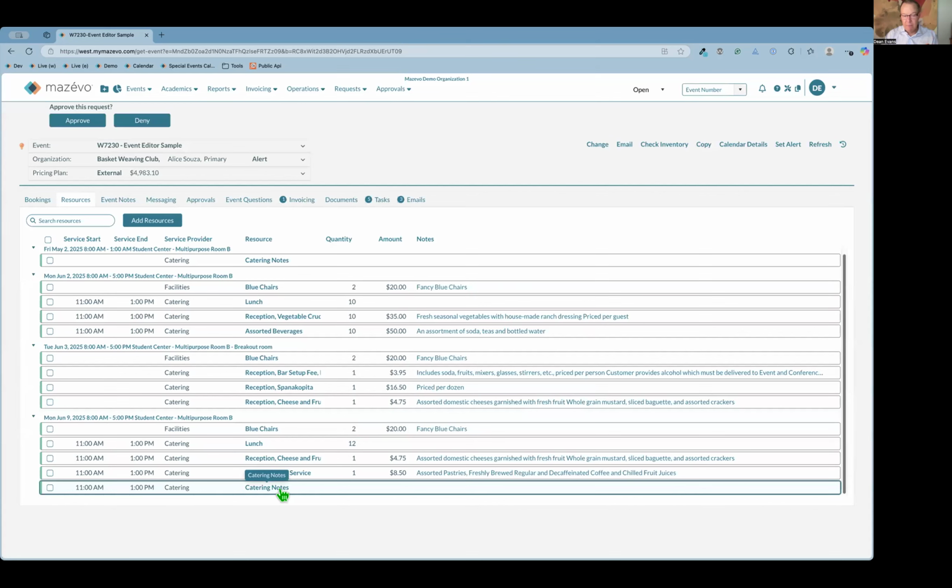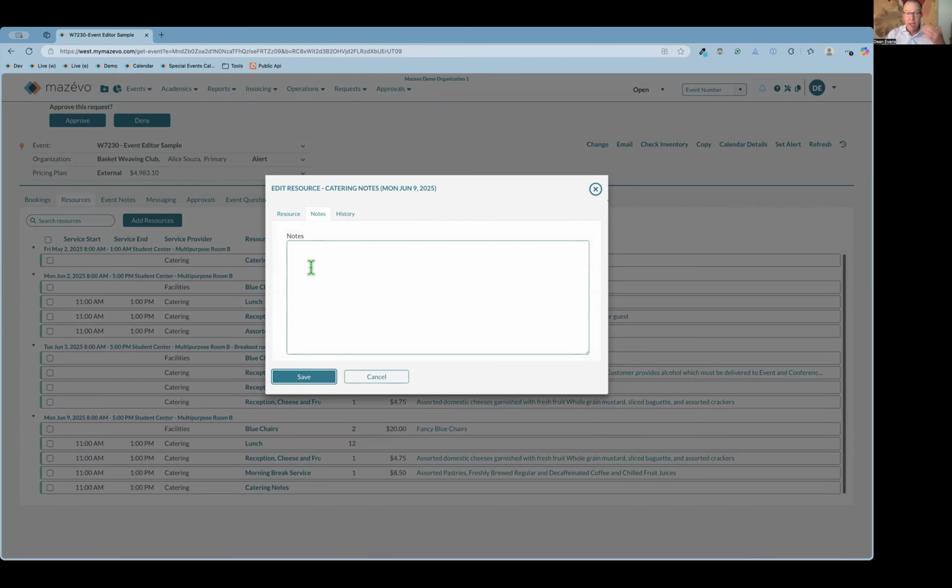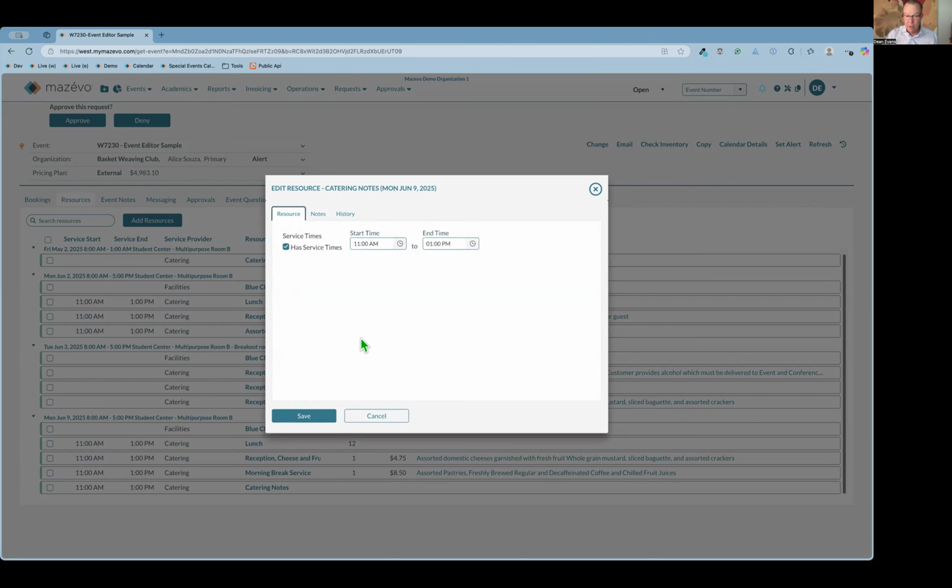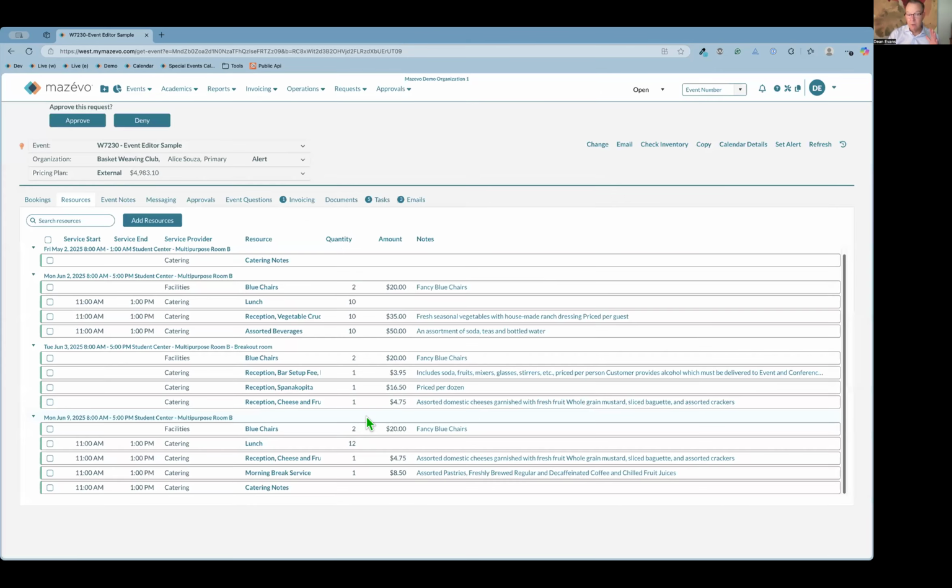There's a special type of resource that's considered to be just a note. Cleverly, I've named my resource Catering Notes, and it just has the one box, and there's no quantity and there's no price. So that's the difference between a note.